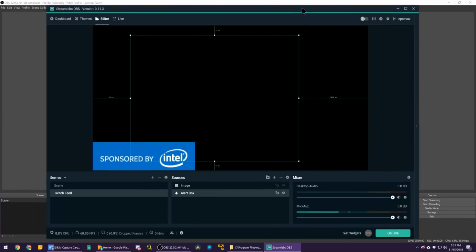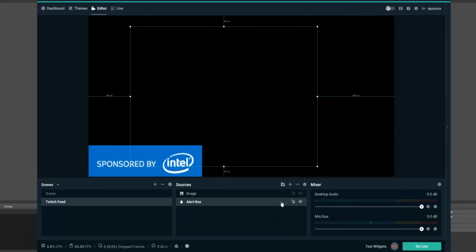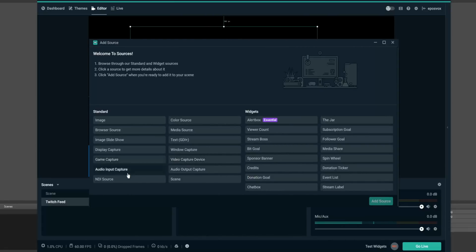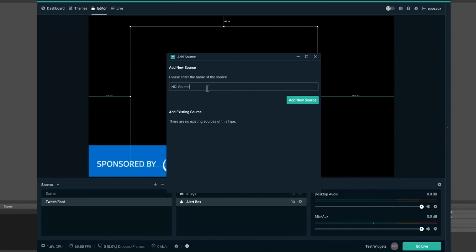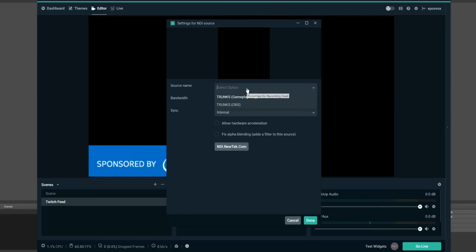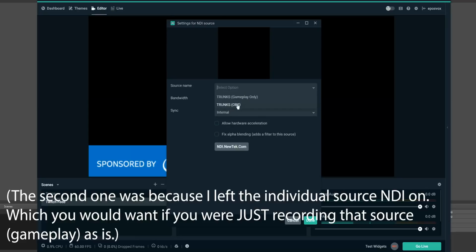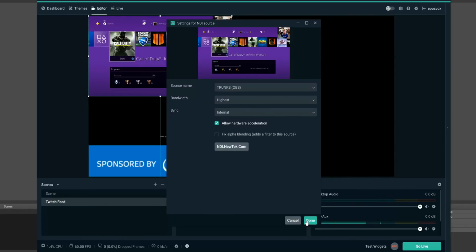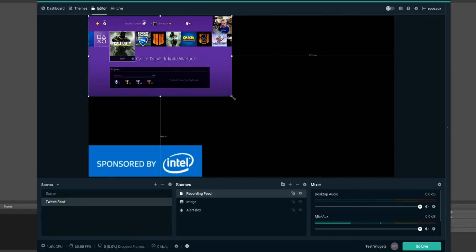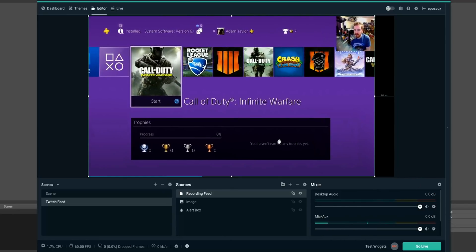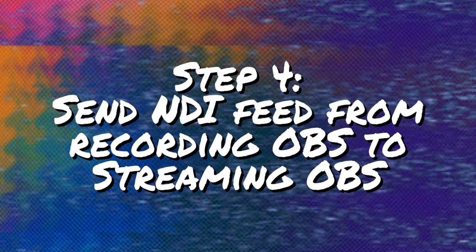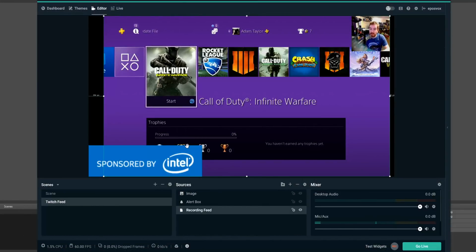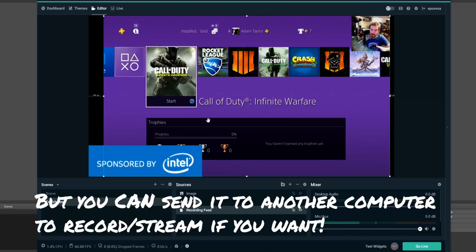So then in your version of OBS that you will be streaming from, you now add that as a NDI source. So new source, NDI source, add it, recording feed, add new source. You now have two different sources. Well, you should only have one, which will be the OBS source. Click OK, choose whichever options you normally use. Defaults are usually fine. You want highest bandwidth. It's running from internally inside your computer, so you don't have to worry about using up your internet bandwidth or your network interface bandwidth or anything like that, because it's inside your computer. You're not sending it to anyone else, so you don't have to worry about that.